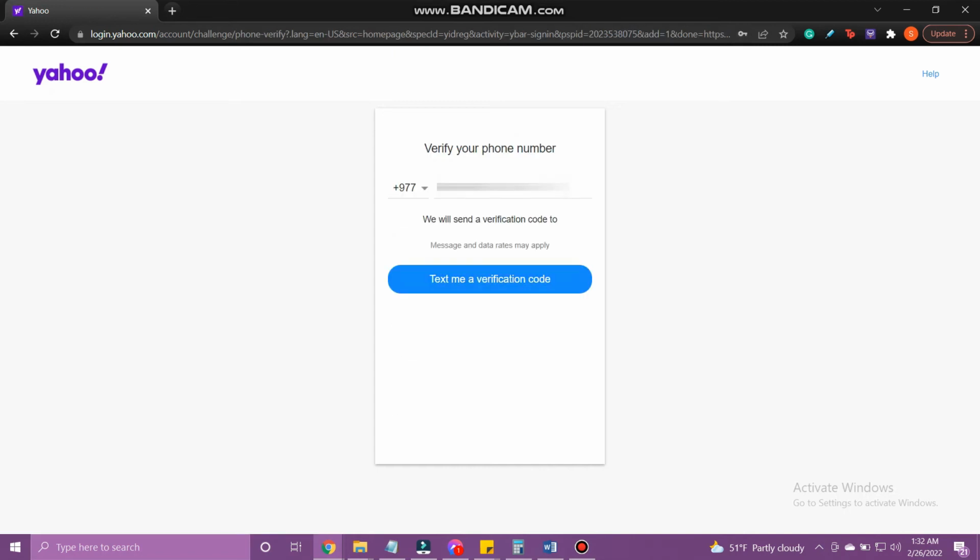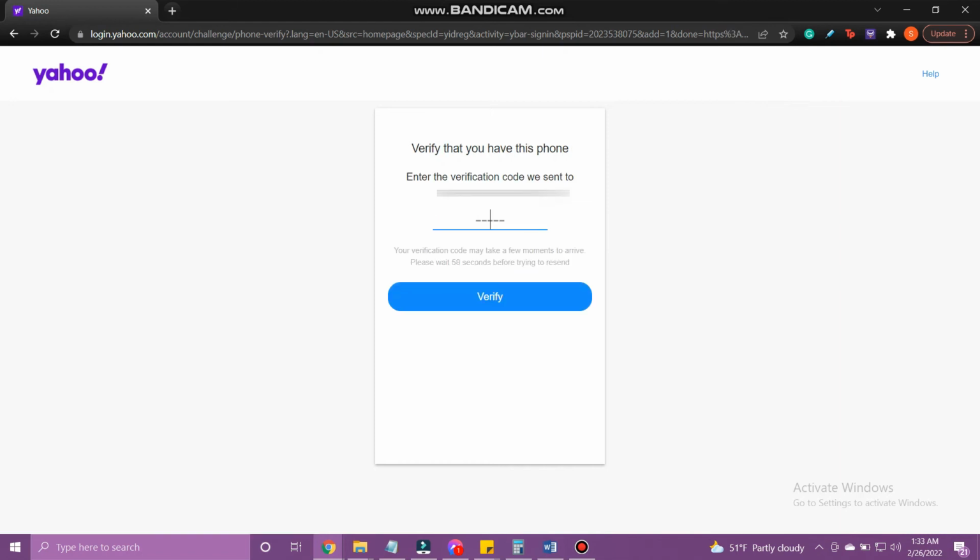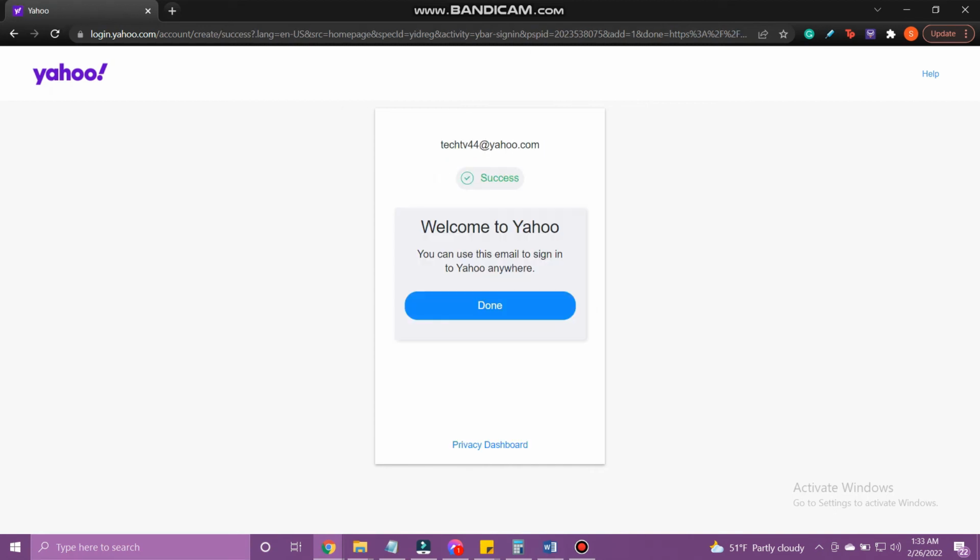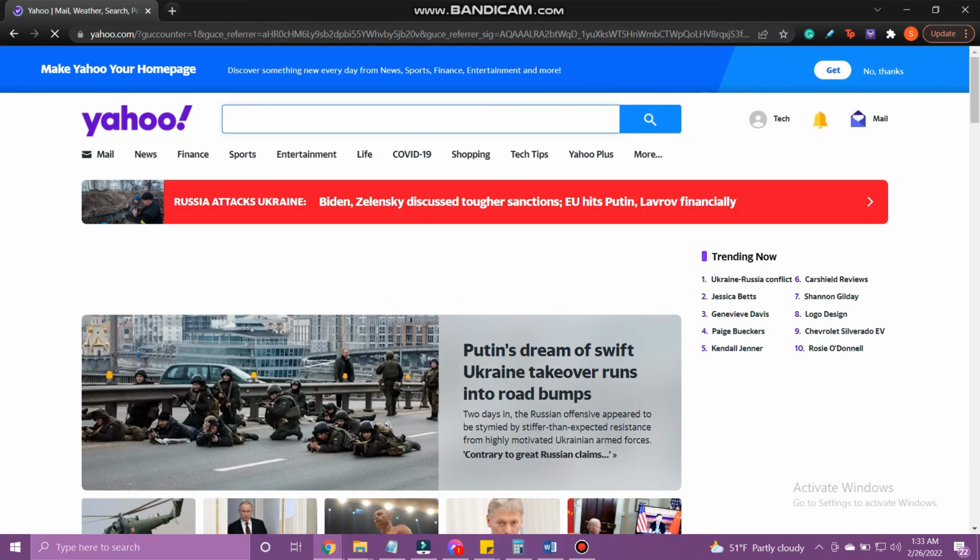Here, tap Text me a verification code. This will send a code to your phone number. So, enter the verification code and tap Verify. Finally, tap Done. And that's how you create a Yahoo Mail account.